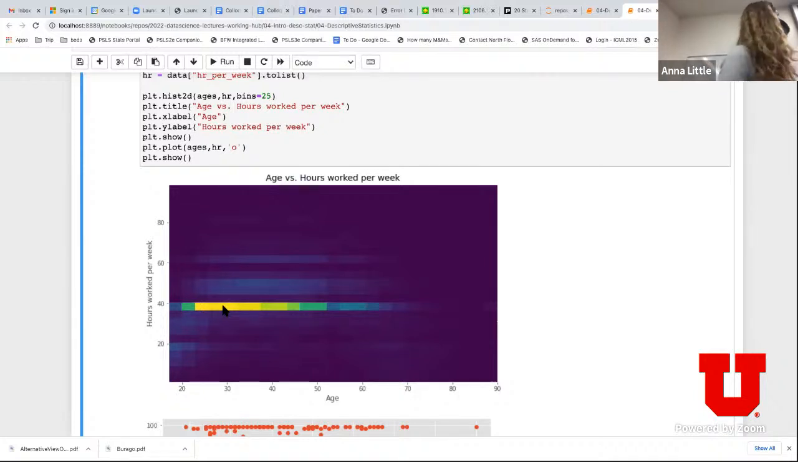So what do you see in this data? You're right that most of these high values are 30 to 40. But what if you look this direction?